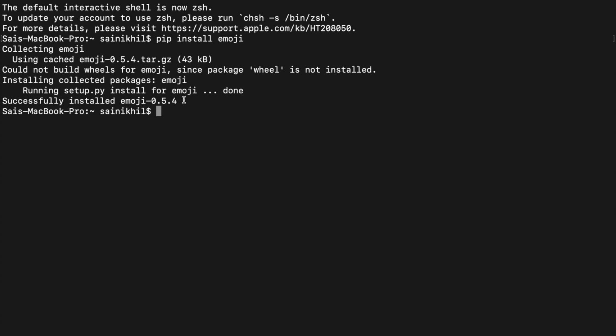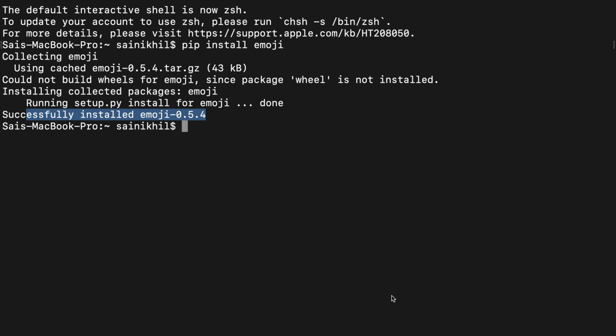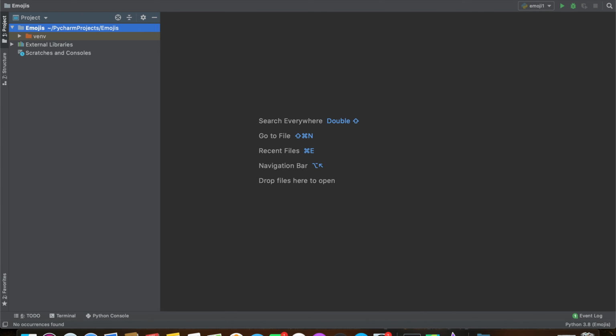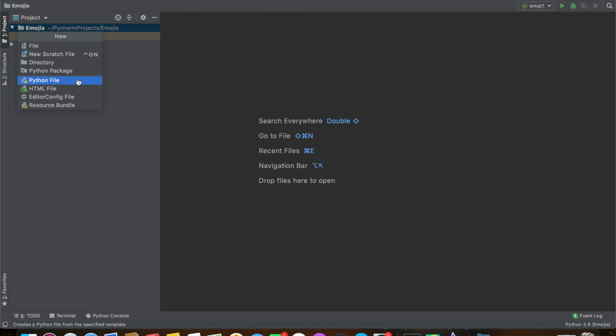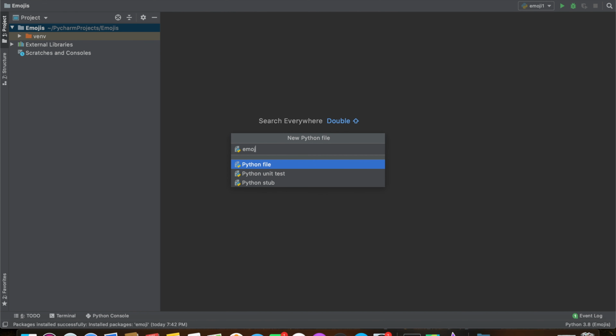After successfully installing the package, open PyCharm and create a new Python file. Let's say emojis or emoji, whatever you like. So, emojis Python file.